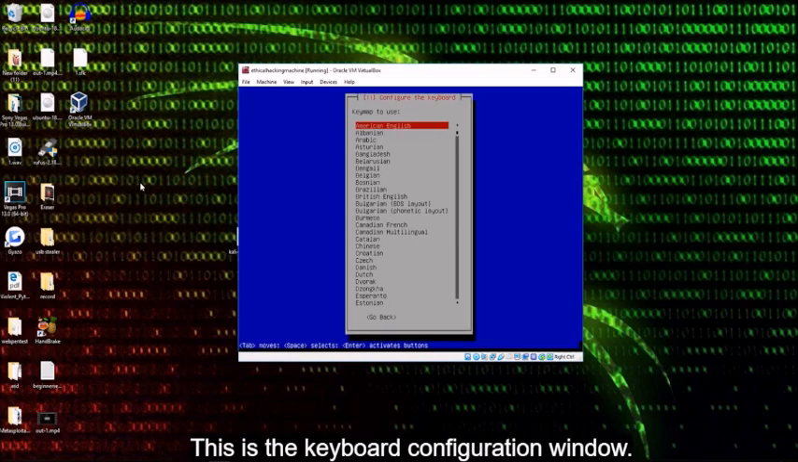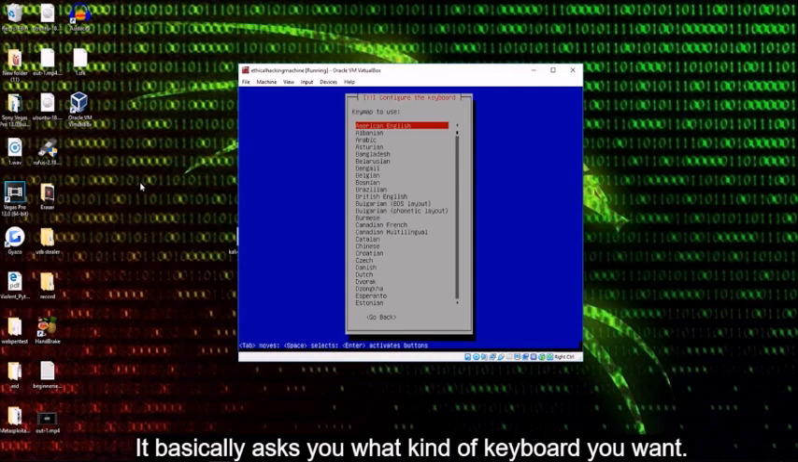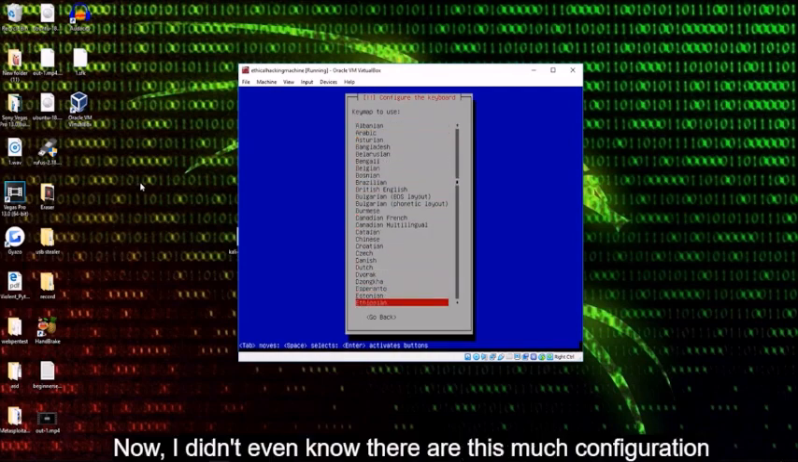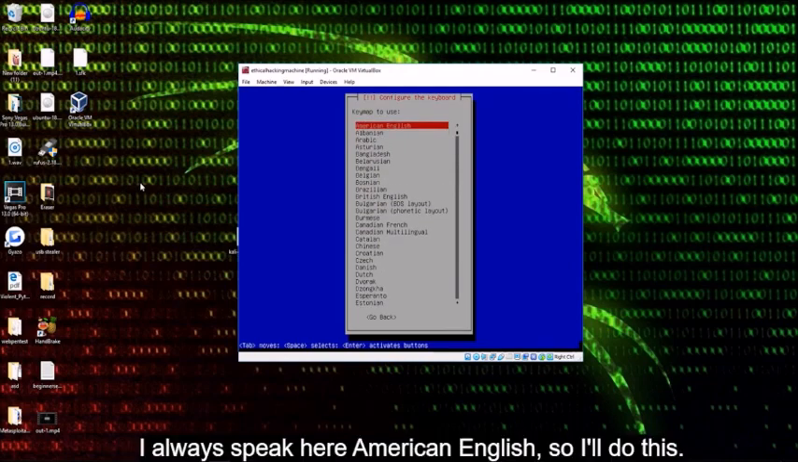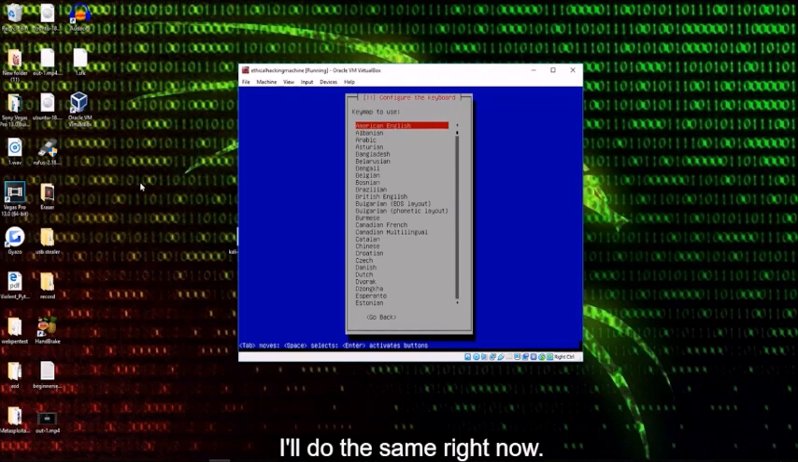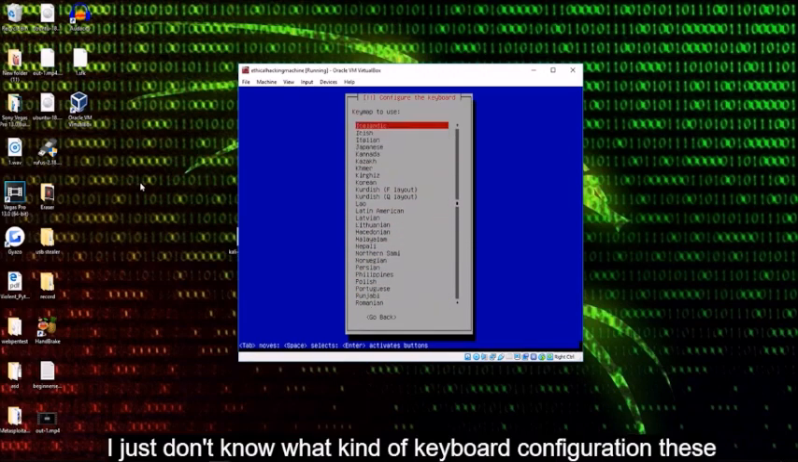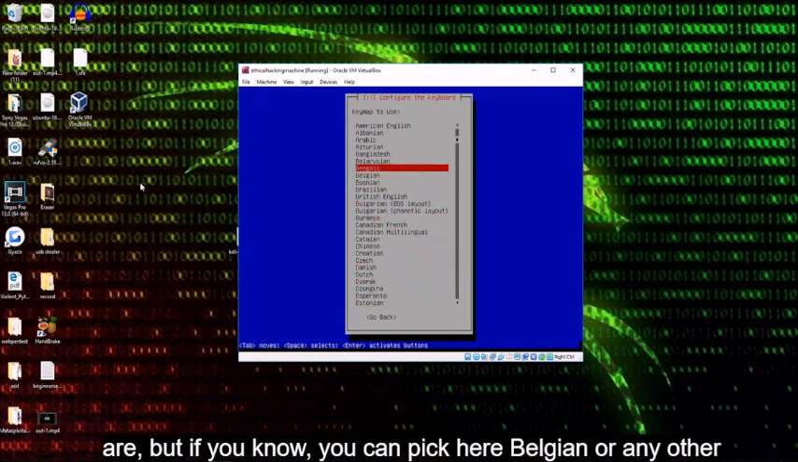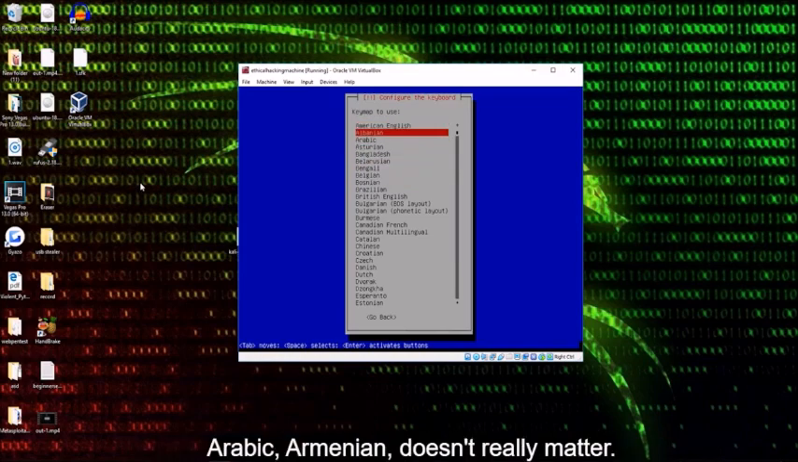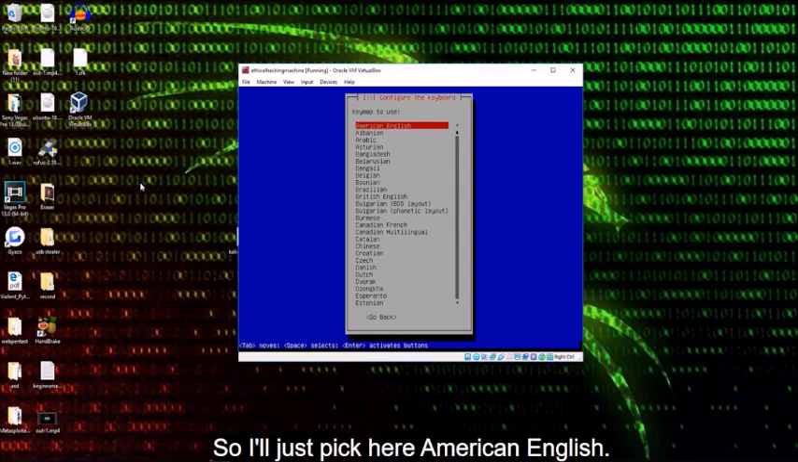This is the keyboard configuration window. It basically asks you what kind of keyboard you want. Now, I didn't even know there are this many configurations for keyboards. I always pick here American English, so I'll do the same right now. You can take any of these if you'd like to. I just don't know what kind of keyboard configuration theirs are, but if you know, you can pick here Belgian or any other, Arabic, Albanian, doesn't really matter, so I'll just pick here American English.